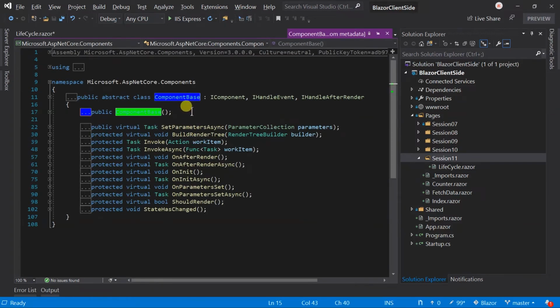It includes some virtual methods like BuildRenderTree, OnAfterRender, OnInit, OnParametersSet, and ShouldRender. It also contains the asynchronous implementation of those methods. Note that it will first execute the normal method and then it will execute the asynchronous method. BuildRenderTree: this method is responsible for building HTML which will render to the browser.